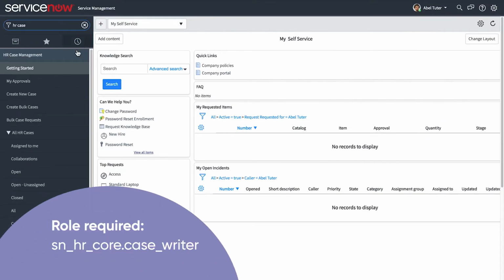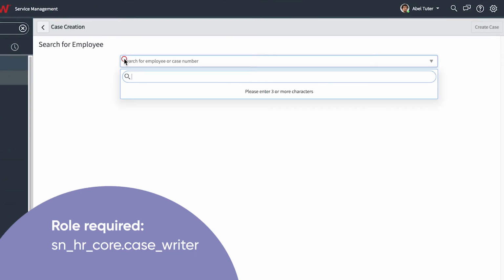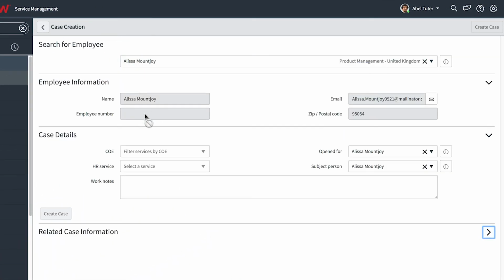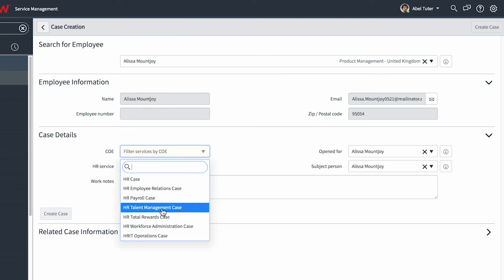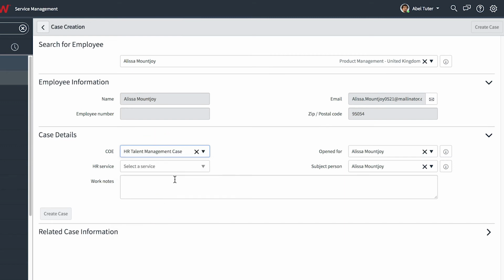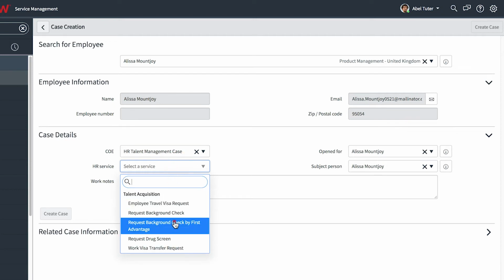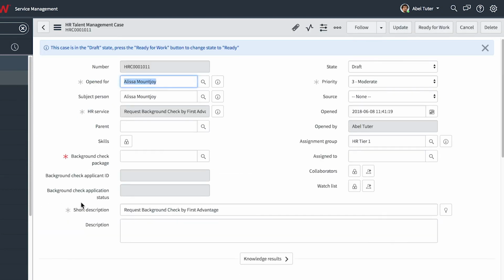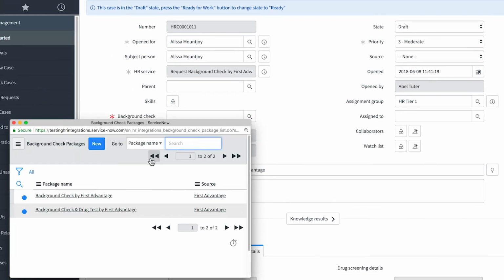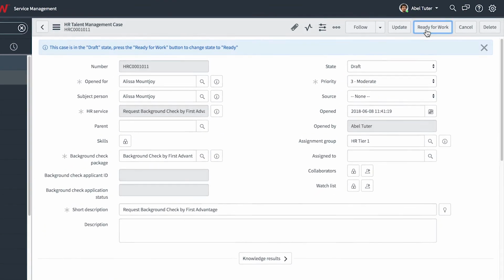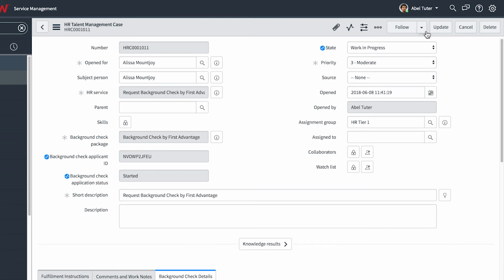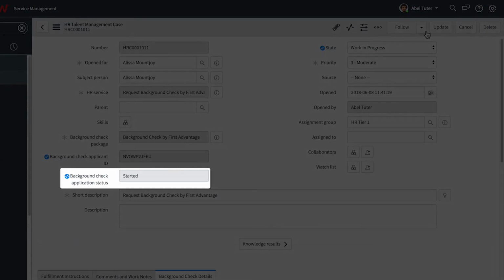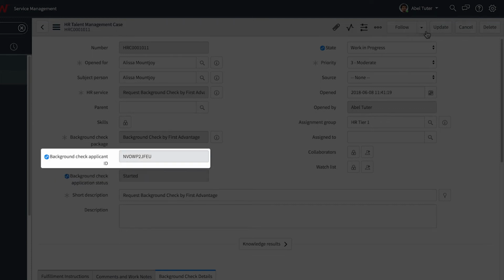Now let's see how a case writer creates a case to request a background check for a prospective employee. For a background check, we always select HR Talent Management case for the COE, then select the specific HR service. When we create the case, we must select a background check package. Then we can click Ready for Work to send the background check request to the First Advantage service. All the details about the case updates will be pushed to ServiceNow from First Advantage. Here we can see that the status of the background check is Started, and the applicant we requested it for has been assigned an ID.